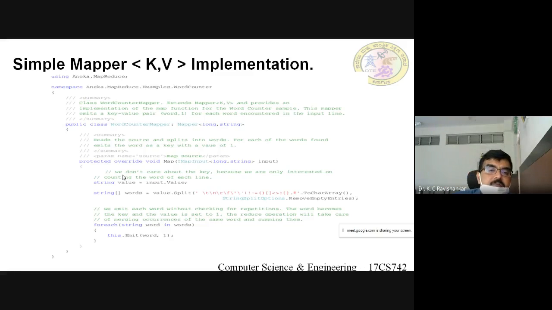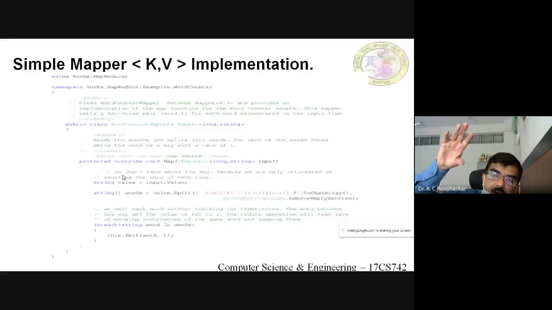Okay. The word counter mapper reads the source and splits it into words. For each word found, it emits the word as a key with a value 1. So key value with 1. Similarly, all key values will be taken into one set, and then it will be added up. So for a particular key, so many words are available in the particular file.